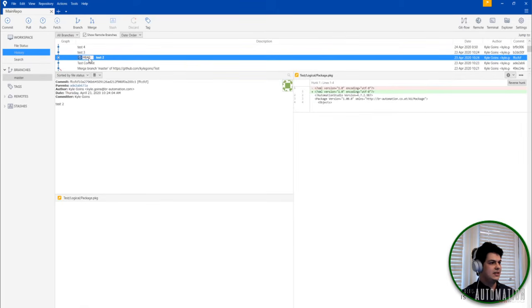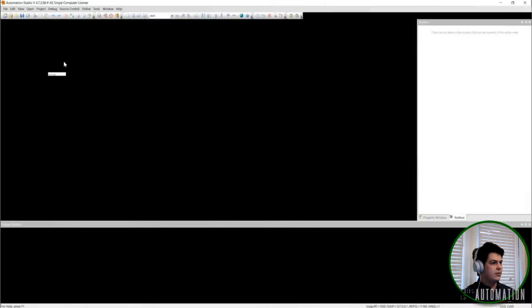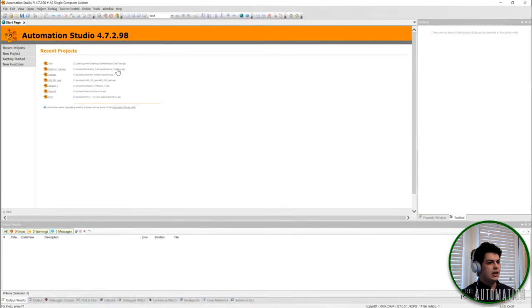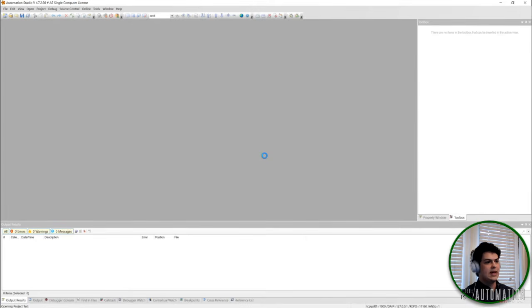So we should see that updated here, where we see the head of our workspace is in test2. And now we will reopen the Automation Studio project. And what we should be able to see is that the test task that we previously added at the beginning of this demonstration should be gone. So we'll wait on Automation Studio to open up the project, and we should see that we checked out an earlier version.